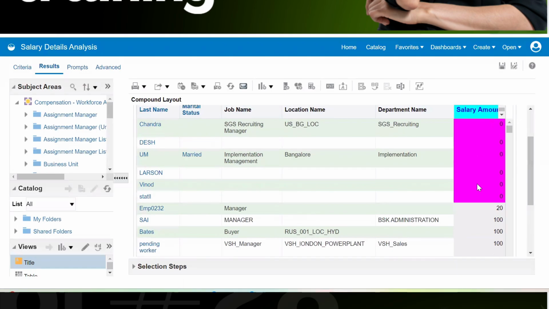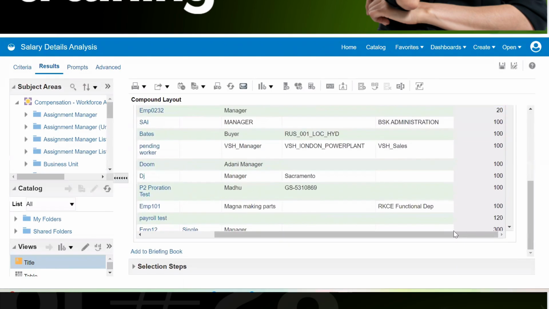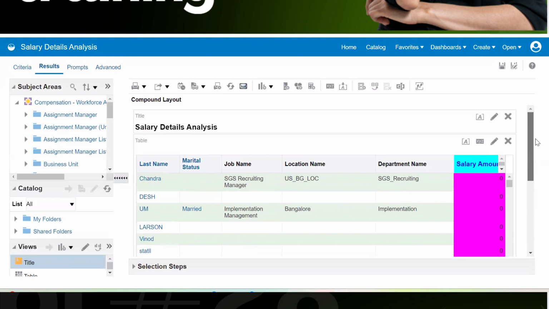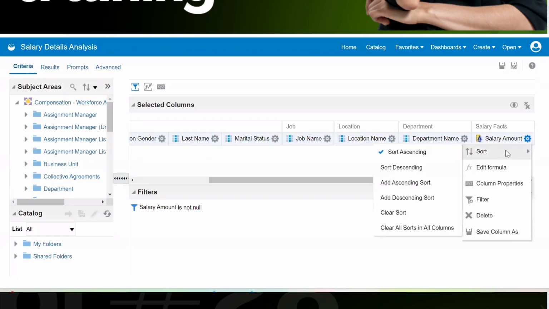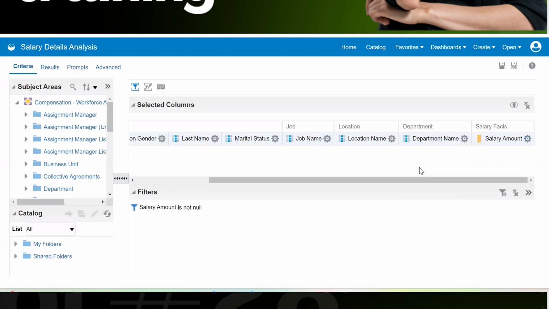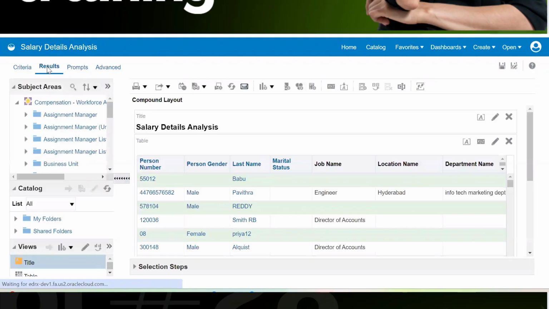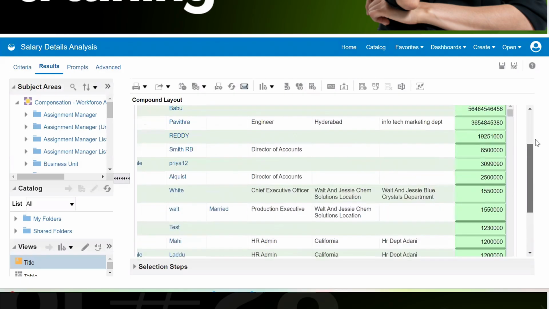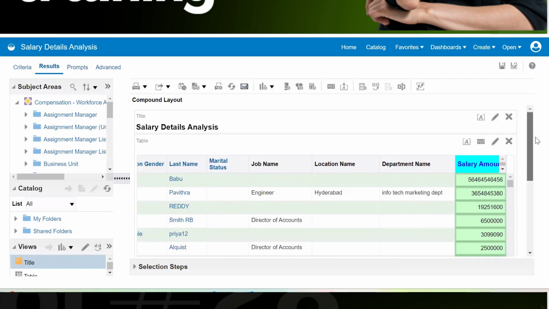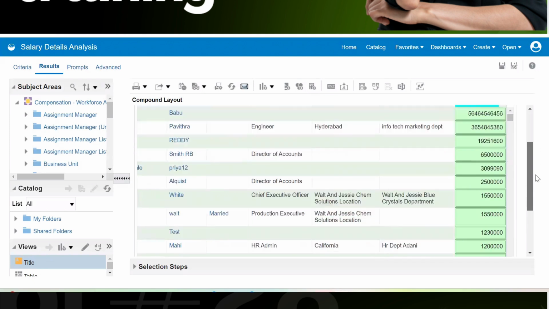You will see whatever the values which are 0 will be displayed like this, and wherever the values are greater than 5,000. So let's go to the sorting of this. Instead of sorting as ascending, let's sort as descending, so that the highest values will be coming at the top. And we have a condition that wherever the value is greater than 5,000 should be displayed into a different format. See, all those cells where the value is greater than 5,000 will be green in color with a dark border of green color.